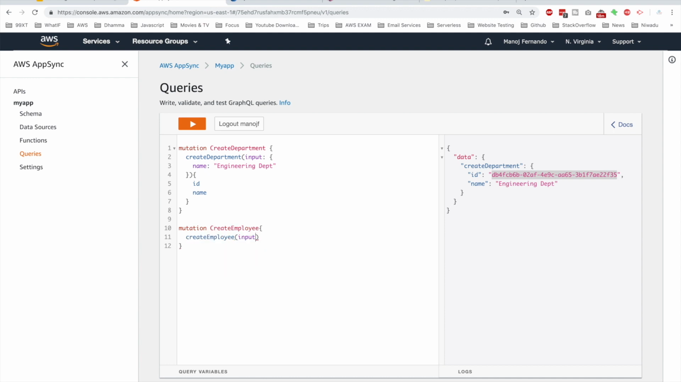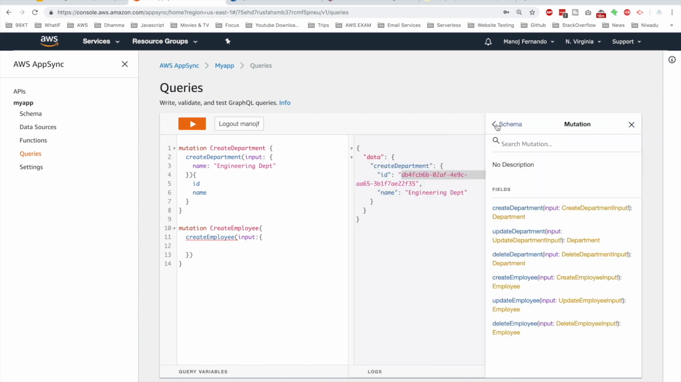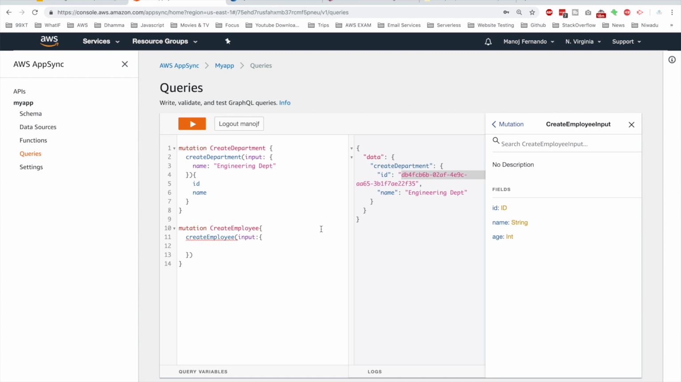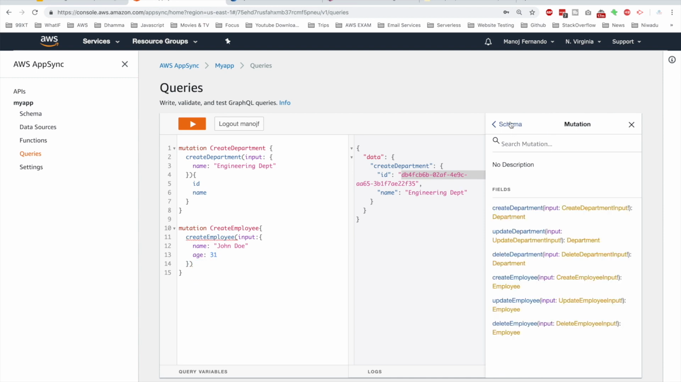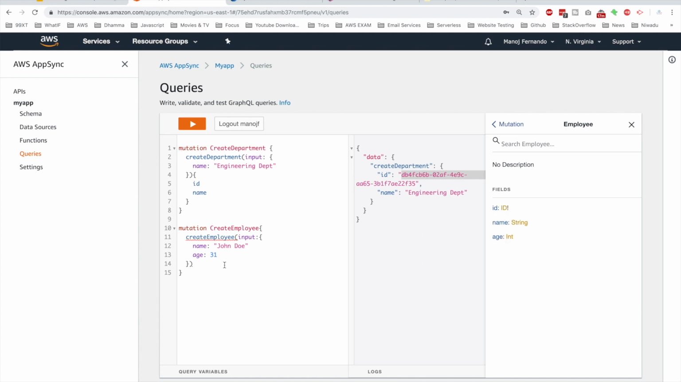Okay, an input type, colon, and open braces. If I go to mutation, always use the documentation, it's quite easy. And create employee, you should see the input type is create employee input, and it accepts name and age, right? So name, let's say John Doe, and age 21, and the mutation returns an employee. See, the employee has the name and the ID. I will just print out the name and the ID.